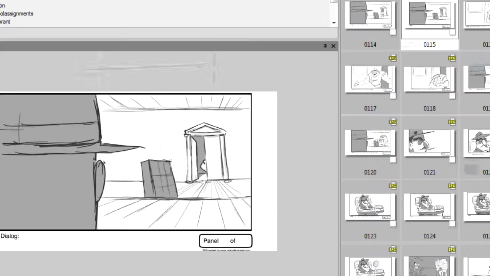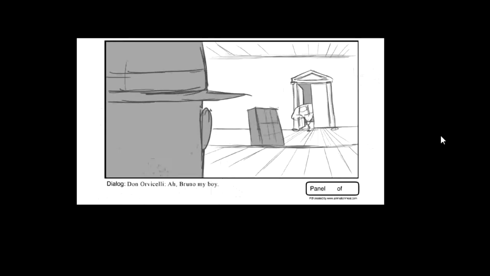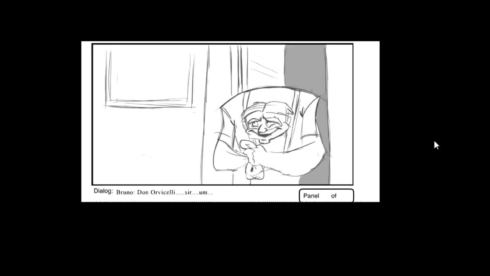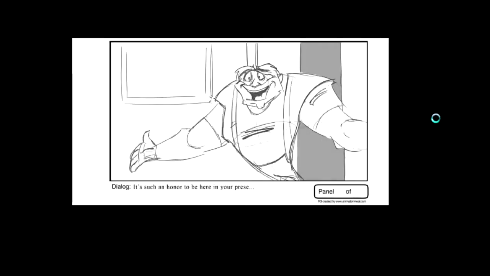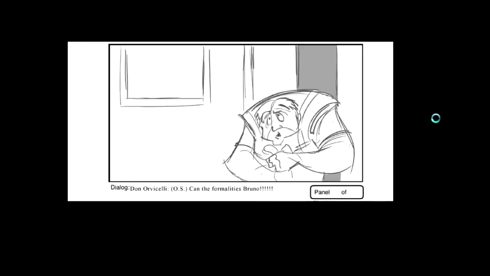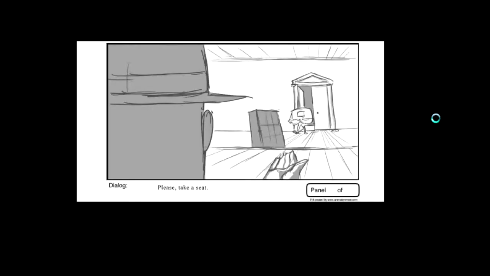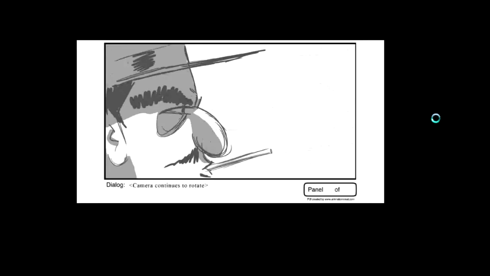Alright, so let's move on to the next couple of drawings here. You start off with this establishing shot. Then you come in, you see the guy, hey. As far as dialogue goes, we might get into this on another lesson. I don't think you need to have the dialogue here. It says, can the formalities, Bruno. You can get that idea just from the acting of your Bruno character. So he comes in, hey, it's such an honor to be in your presence. He's like, take a seat. So he comes up, he sits down.